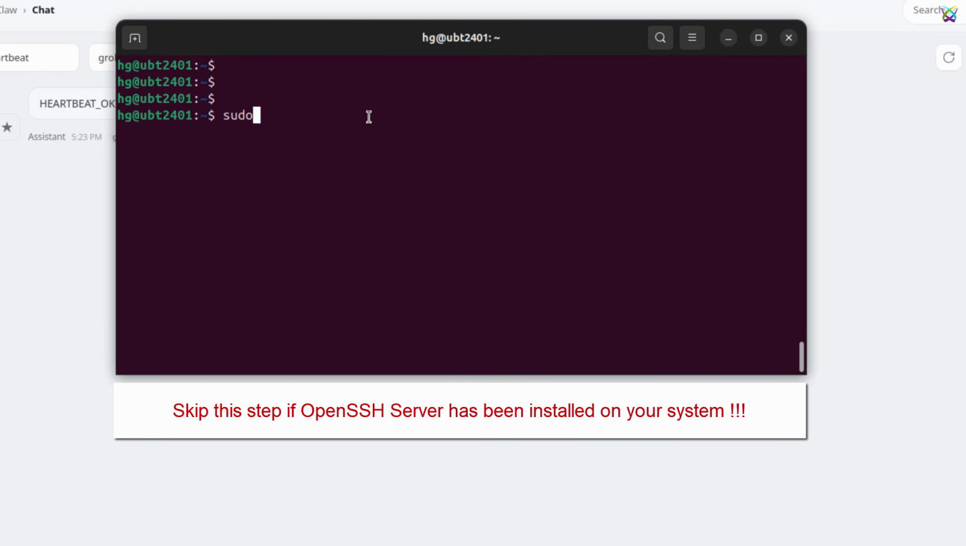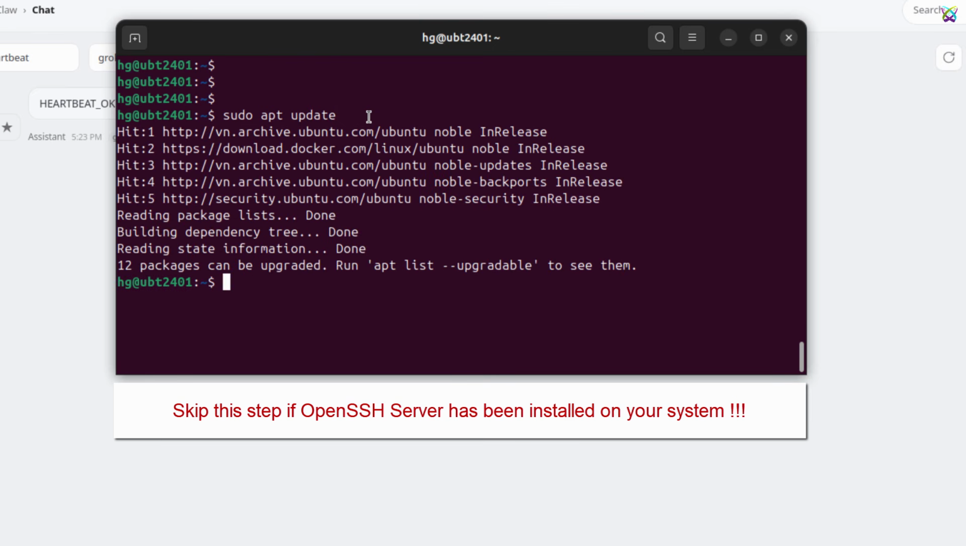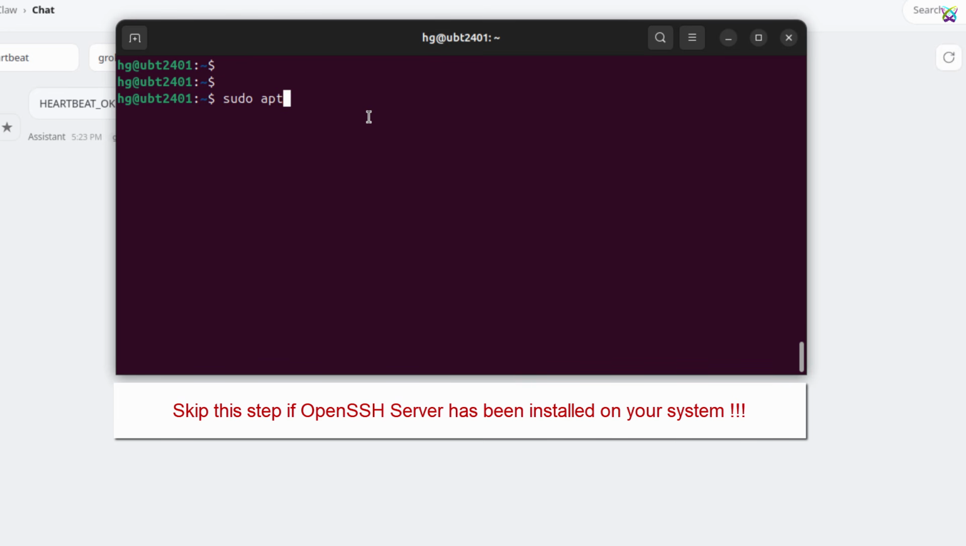First, on the Linux server where OpenClaw is installed, we need to update the system repositories to make sure all packages are up to date. Next, we need to make sure that OpenSSH server is installed on the system. If it's not installed yet, run the following command.